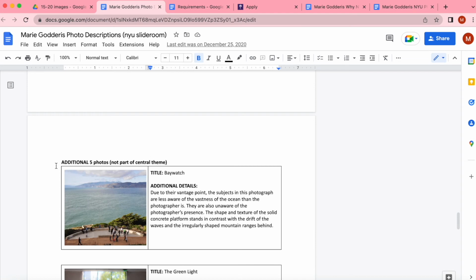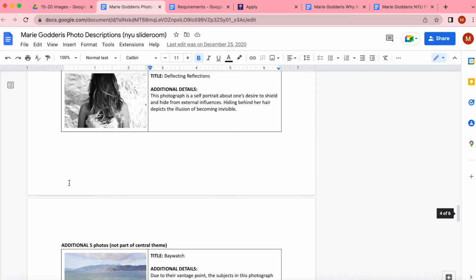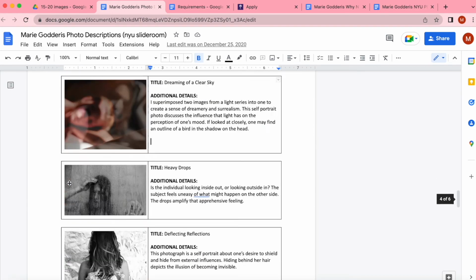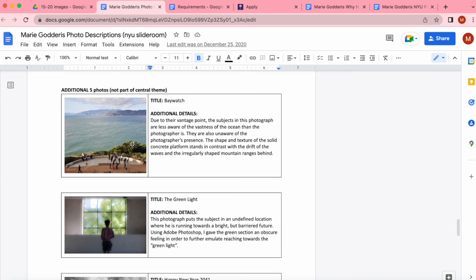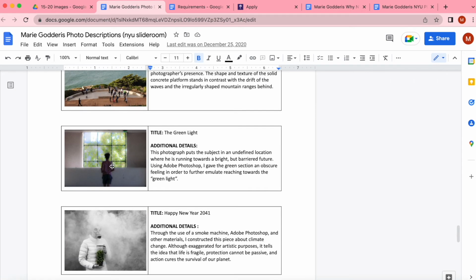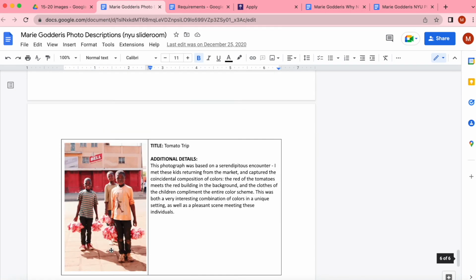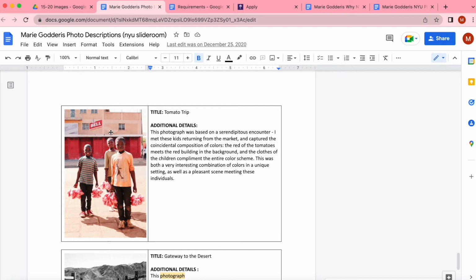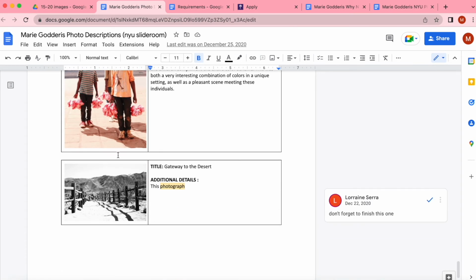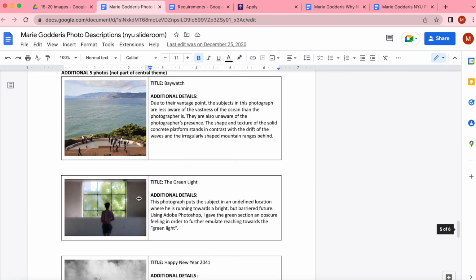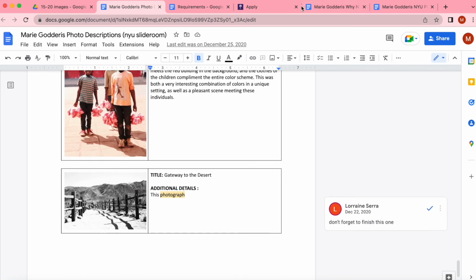These are just the 5 additional photos. For these, I really tried to not do portraits because I already did portraits in my last one. Basically all of these were portraits. So I just chose my additional best works. So we have this one, Baywatch, the green light, again the one about climate change, and then this photograph, which I won an award for. I thought that was good to add in. And then this one I think we added. I'm not really sure. I don't know if this is an updated document, but yeah, those are all the work.